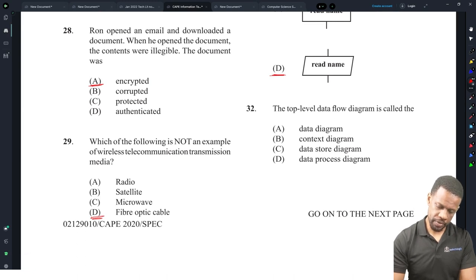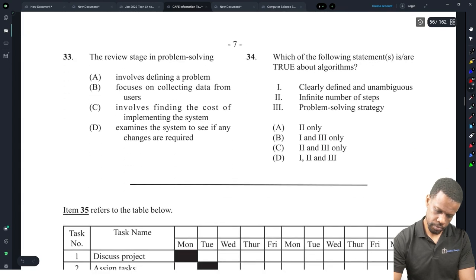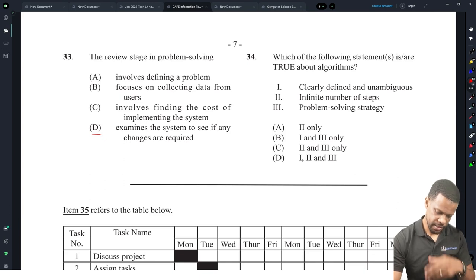32. The top level data flow diagram is called a context diagram. The review stage in problem solving involves examining to see if any changes are required. I guess. Defining a problem is a different stage. Yeah, examining to see if changes are required.